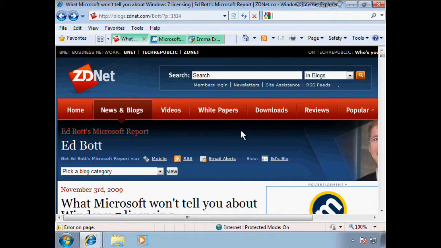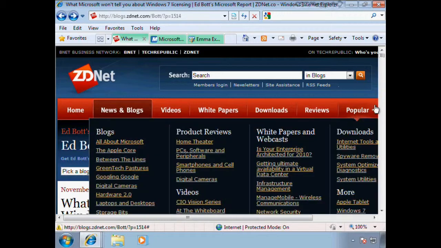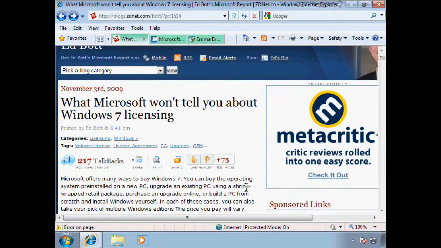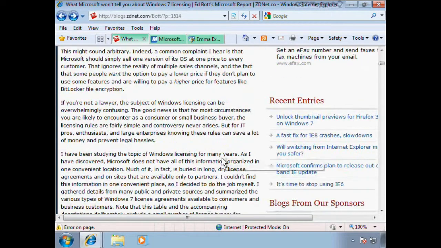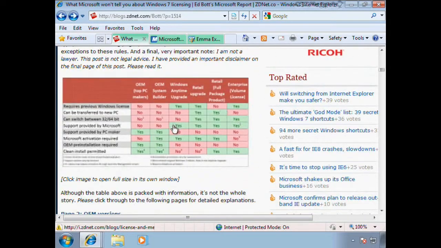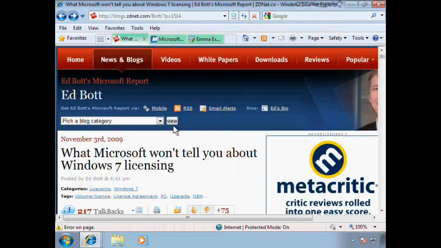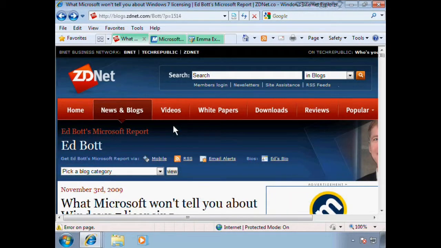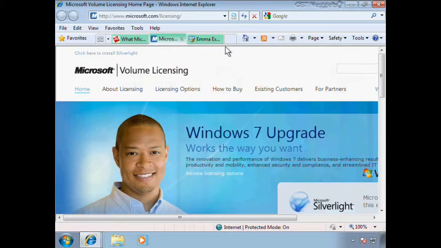The first site is from zdnet.com, and this is an article by Ed Bott called What Microsoft Won't Tell You About Windows 7 Licensing. And this is where I pulled that image that I showed you in the earlier whiteboard. It's a great, great article, and there are at the end of it some additional links that you might want to take a look at.